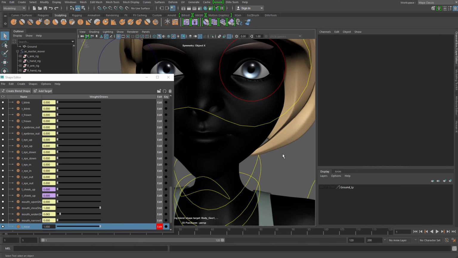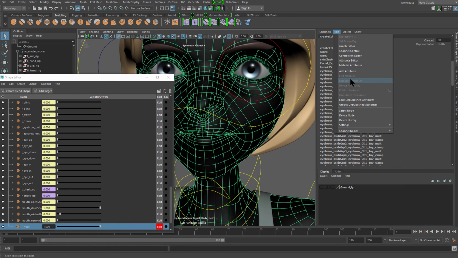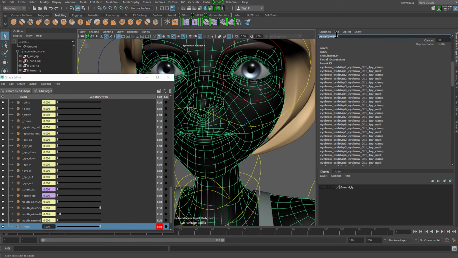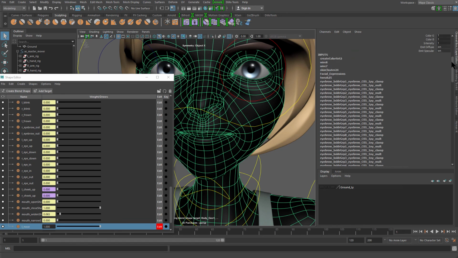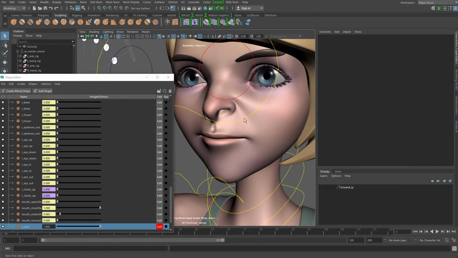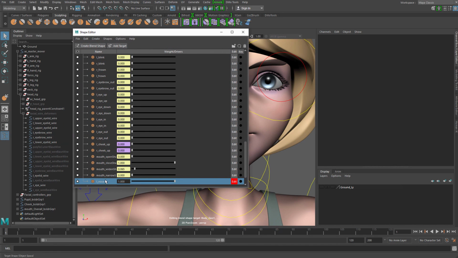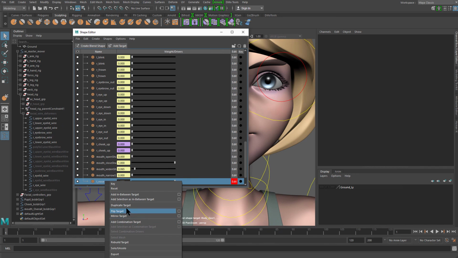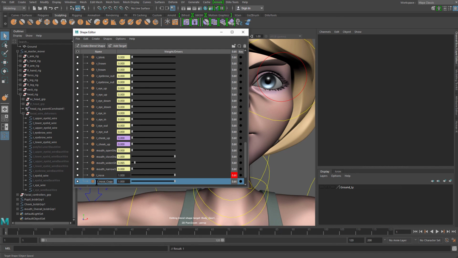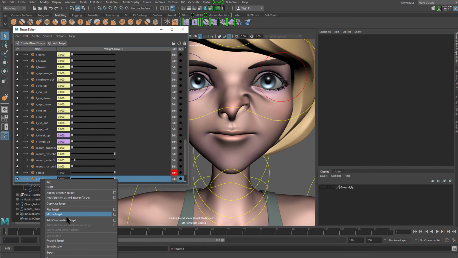Alright. Let me go delete the color set, and that's my nose going up here. Right click on it and duplicate, and this new one will be my right nose, and I need to flip it.